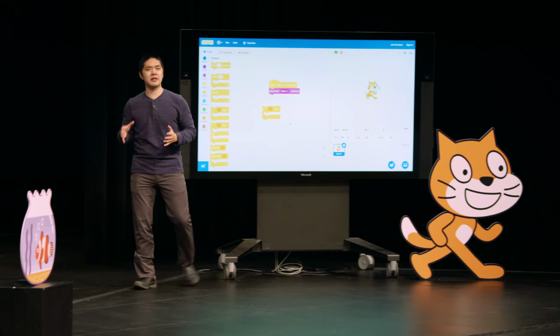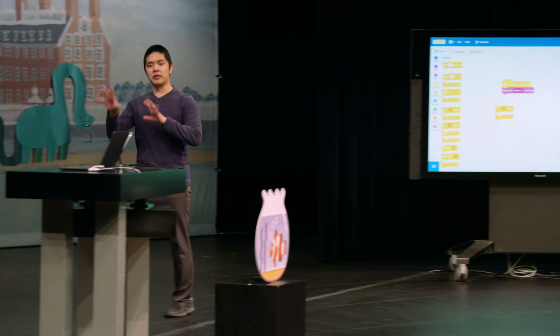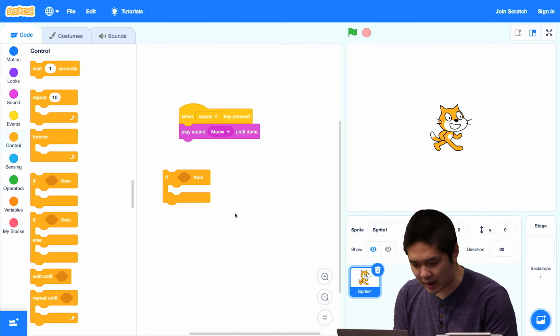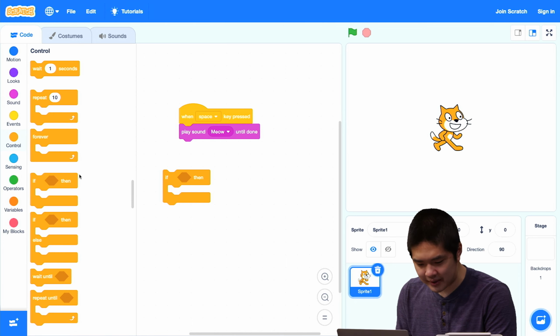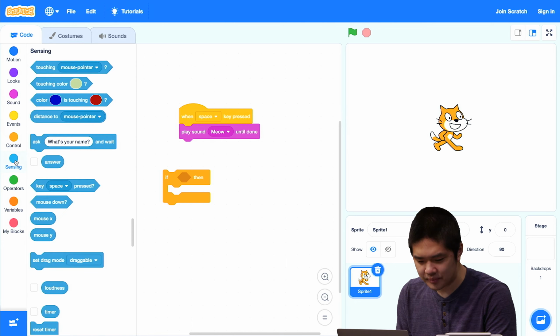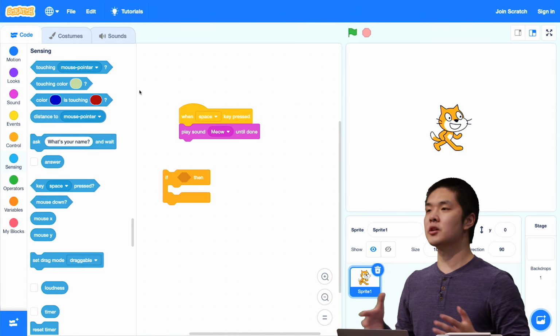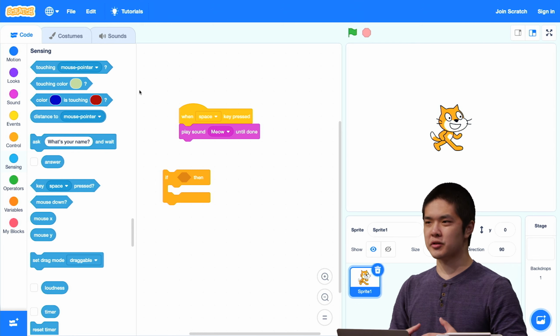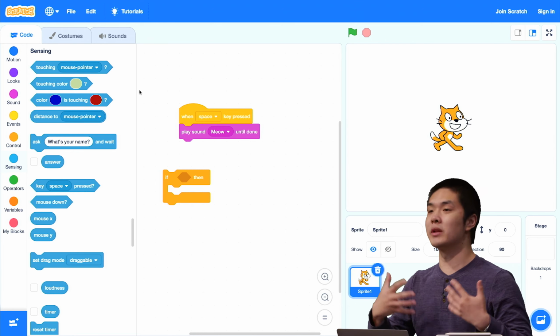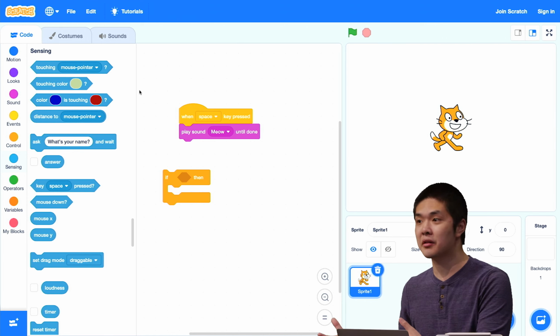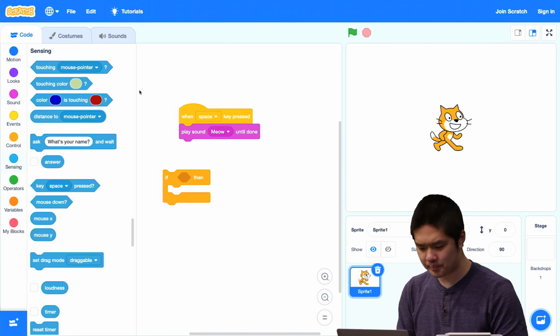So let's take a look at an example of that and see how we can fill in those two different parts of the if block. The first thing we need is a question. And for that, we can go down into the sensing section of blocks. And you'll notice there are a couple of blocks that have this hexagon shape. These are questions that we can ask. In computer science, we often call these questions Boolean expressions. A Boolean expression is a fancy way of saying anything that is either true, meaning yes, or false, meaning no.